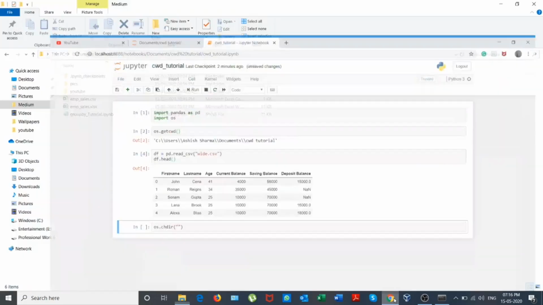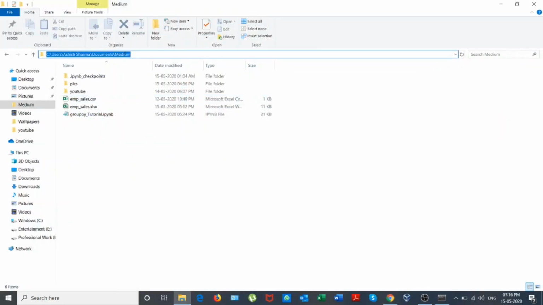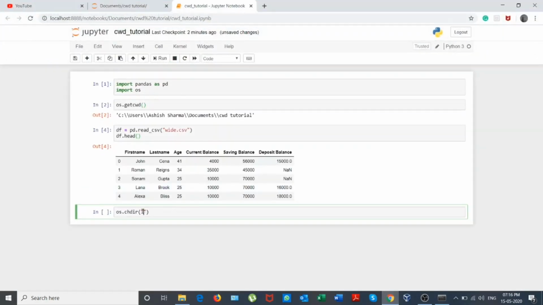As I showed you, from here you can copy the path of the working directory which you want to set right now. You can paste the path, you can remove the forward slashes, and instead of these forward slashes you can put 2 backward slashes. You will put 2 backward slashes here, 2 backward slashes here, 2 backward slashes here.